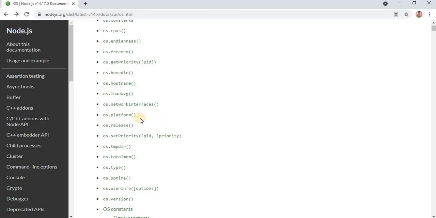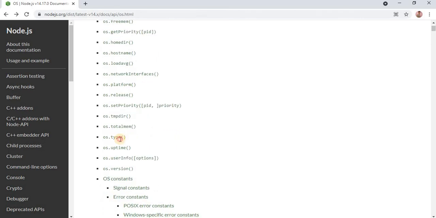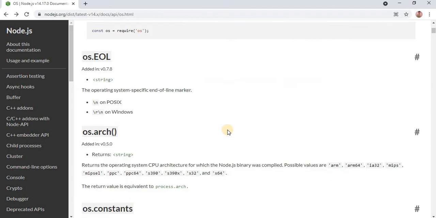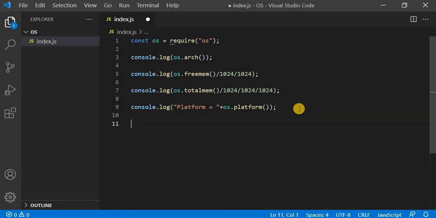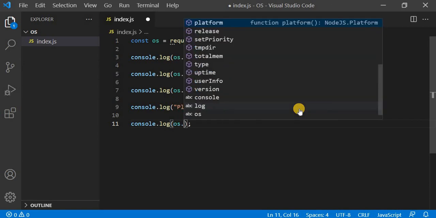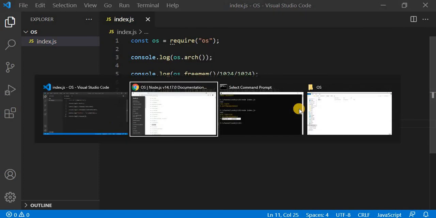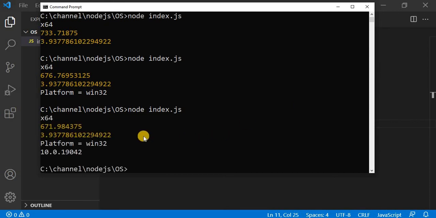Okay, guys, so I will use some more methods as well. os.type will show me the OS type. It will show me the user information, whatever I want, and it will show me the OS versions. So all the methods are very important when we have to play with our operating system in Node.js. I will use console.log os.release. I will save and I will rerun once again. Yes, you can see it is showing me the release of my OS.